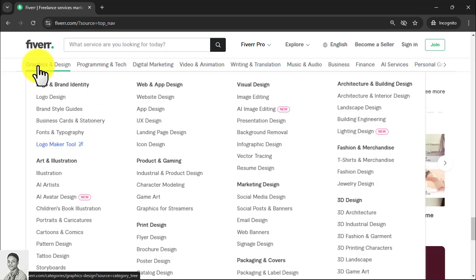So now this is how I go about my market research. Once I come to Fiverr, I look at all the major categories, right? And then I check through it. I look for the new ones that Fiverr actually just added. So now I can see AI image editing. So I'm going to click on it.